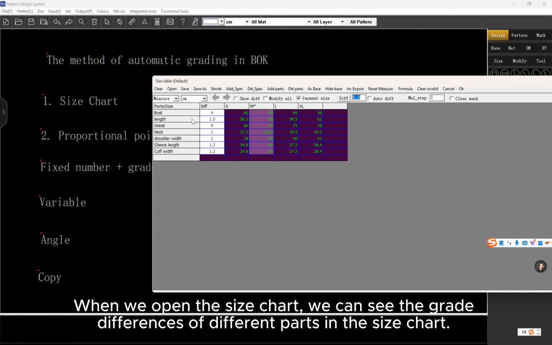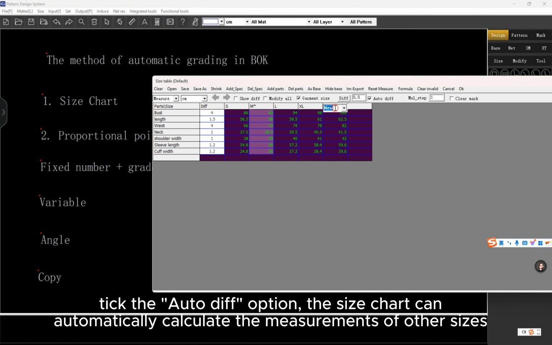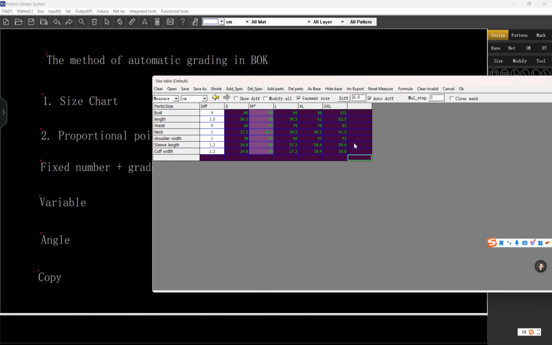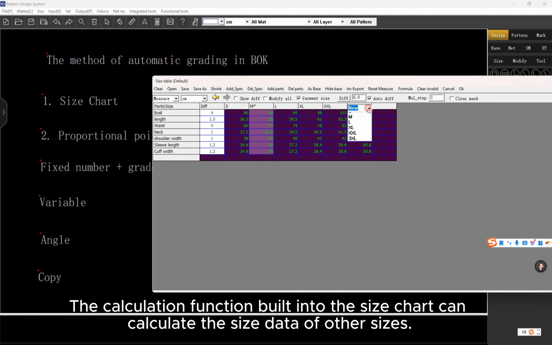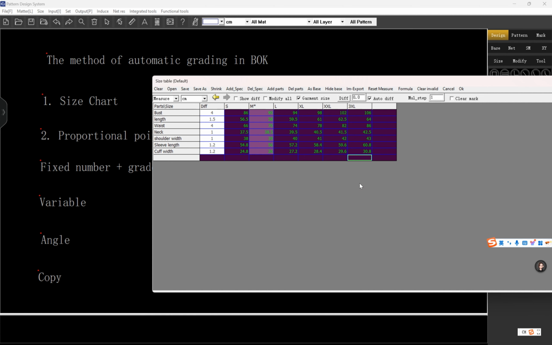When we open the size chart, we can see the grade differences of different parts in the size chart. Tick the Auto Diff option. The size chart can automatically calculate the measurements of other sizes. The calculation function built into the size chart can calculate the size data of other sizes.